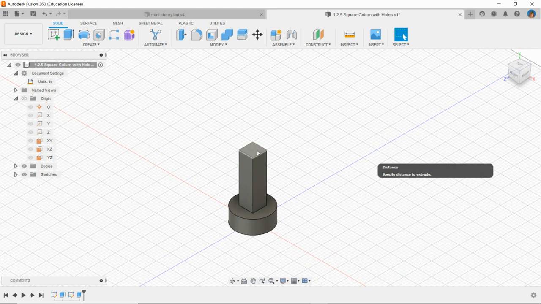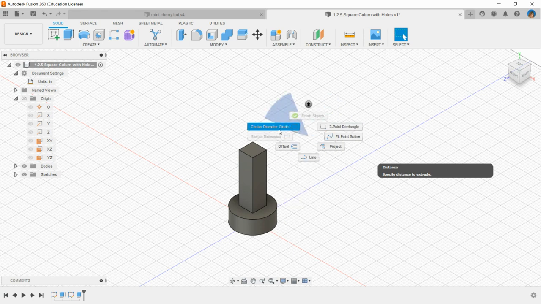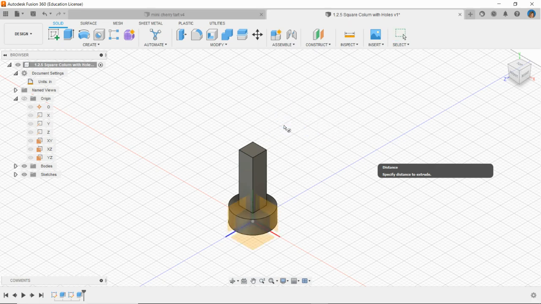I'm going to put another circle up on top, and the circle I put on top is going to be the same diameter as the one at the bottom. So I'm going to go ahead and do create sketch, which if you do your marking menu, you just go to sketch, which is right here on the marking menu. And I want to do a center diameter circle, which is one of my options.